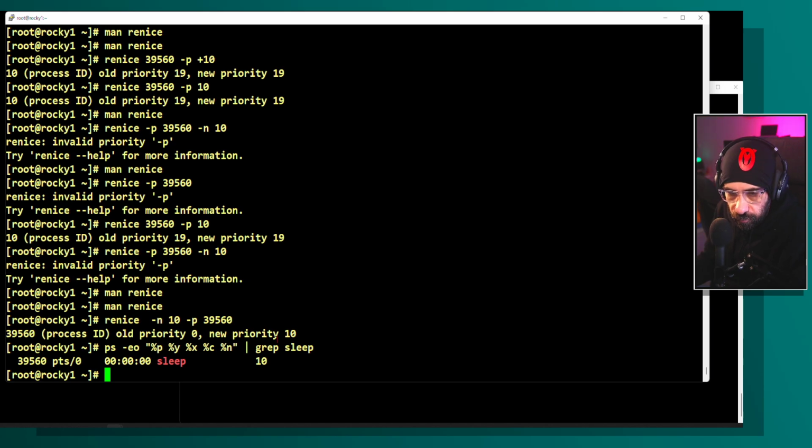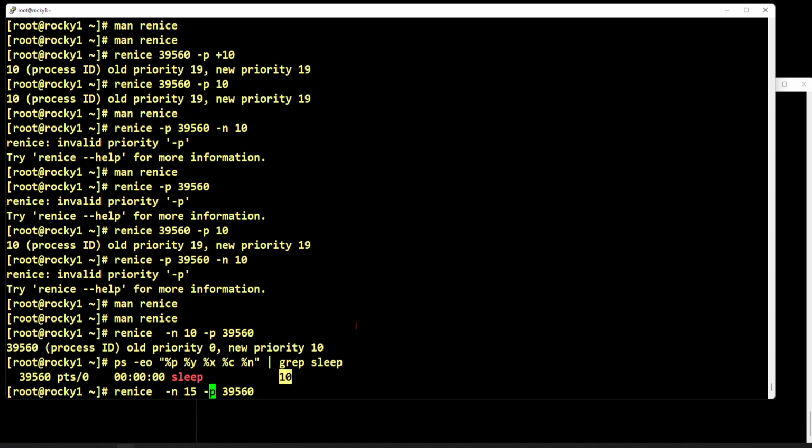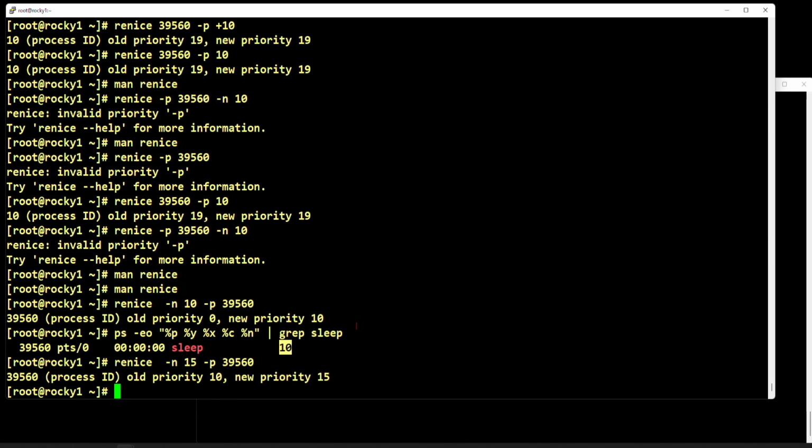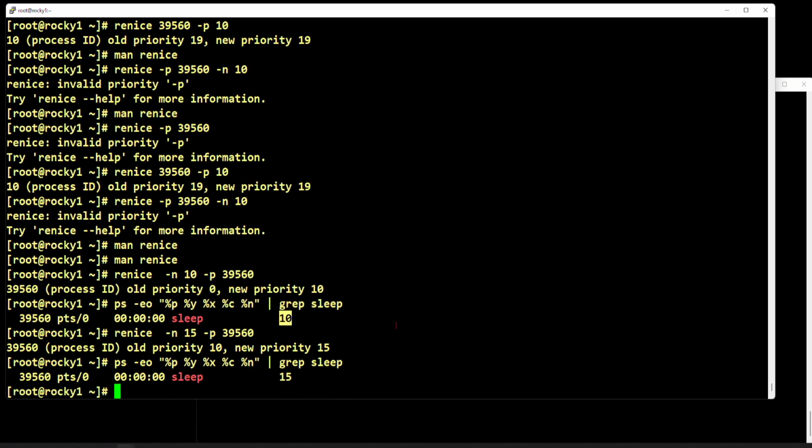Okay. So you know that the sleep has this one priority, and this has its process ID, and this is the new niceness I want to change. So you do renice, the new priority, which is 10 at this point, let's put it 15, -p and the ID. And it's telling me that it went from 10 to 15. And there it goes. It went from 10 to 15.